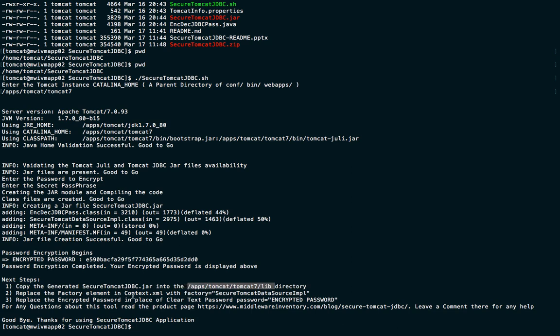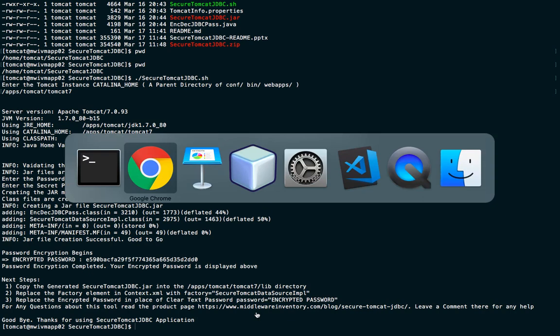The second step is to replace the factory element in context.xml. The third is to replace the clear text password with the encrypted password. So that's what we are going to do now. The first step, let's do this.